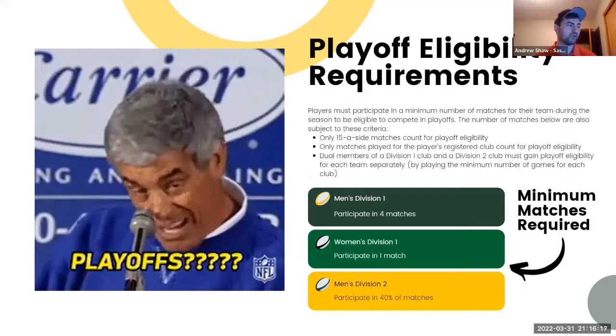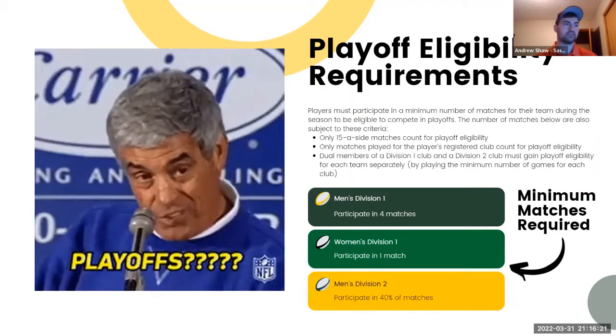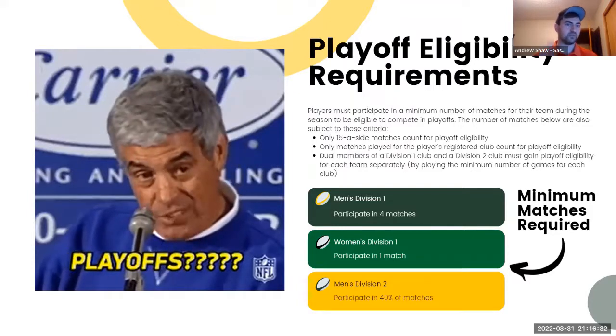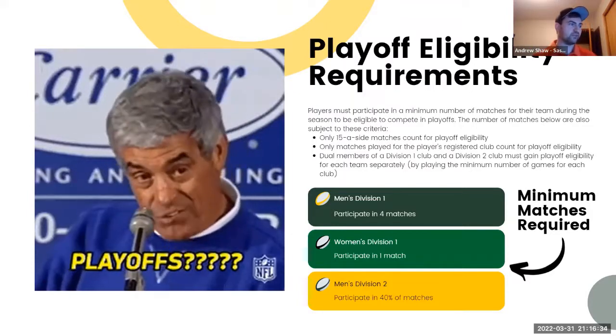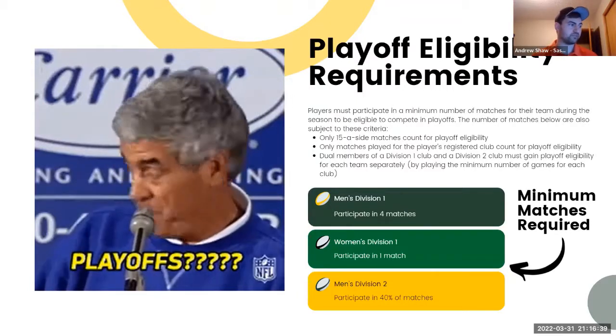Sask Rugby will provide a list of playoff eligible players to your club after the end of the regular season, but not before. So at the end of the regular season, once all the games have been played, we create that list based on the team sheets. We send it out to your club and we post it on the website. We don't do that part of the way through the season. That's up to you guys to track yourselves.